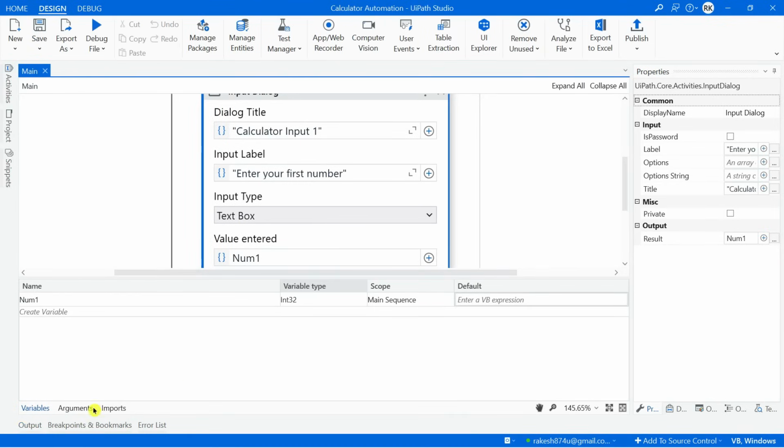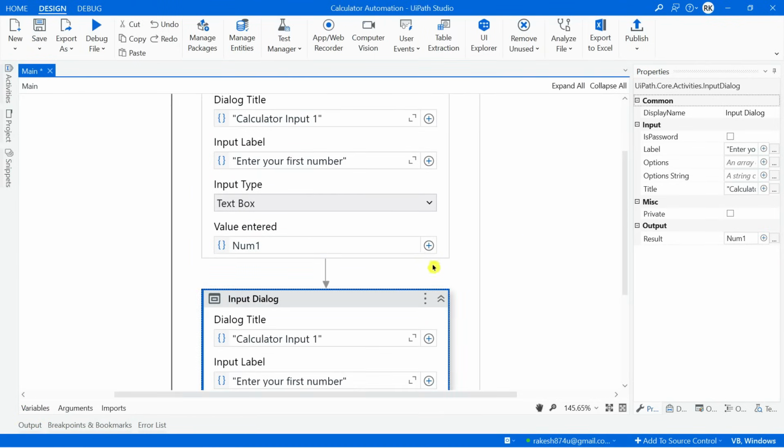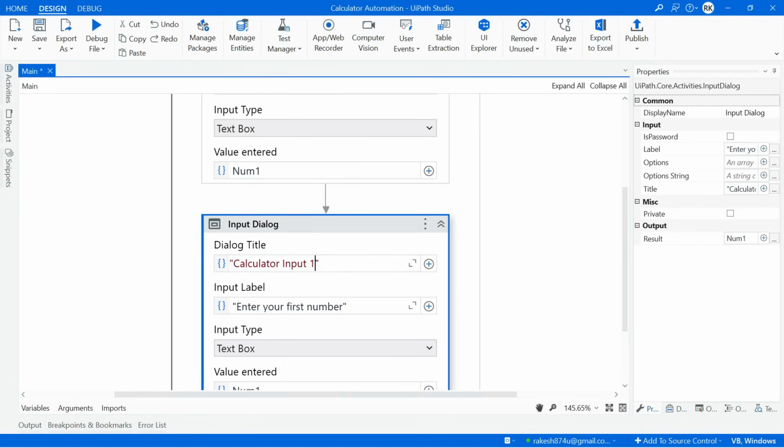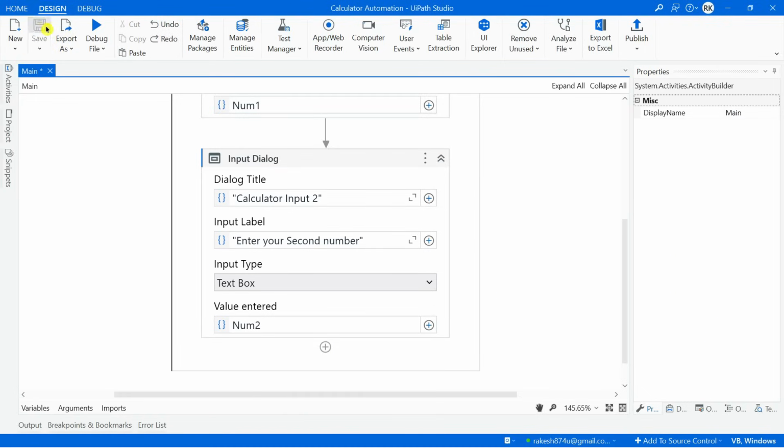Okay, now the same thing, let's repeat. Now it is simple, just copy this and press Control V. And here I have to simply change small values. I'll make it 2. Enter your second number, and here delete this, create variable, and I'm saying num2. So num1 and num2, the two variables got created.